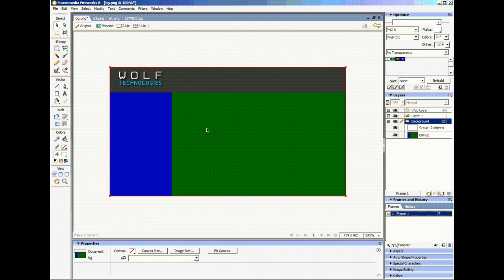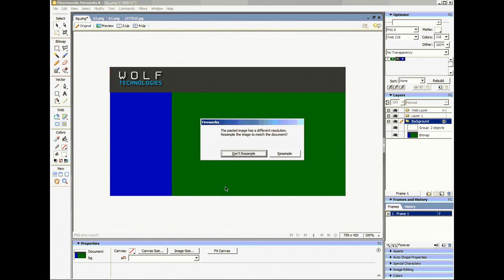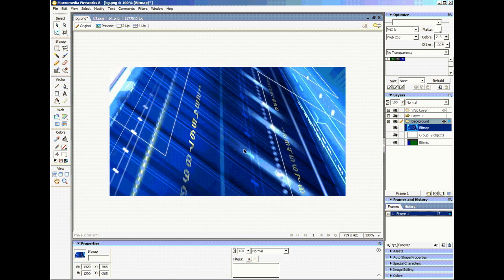Alright, so now let's start to play with our background image here. So what I'm going to do is switch back over to the background image tab. I'm going to select the entire image by selecting it, and then I hit Control Copy. I'm going to jump back to the backgrounds, and I'm going to paste that image in. It's going to ask if you want to resample. You don't need to. And this way, you can see this image is really big.